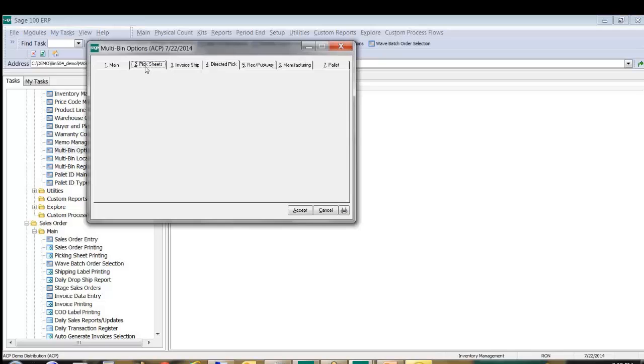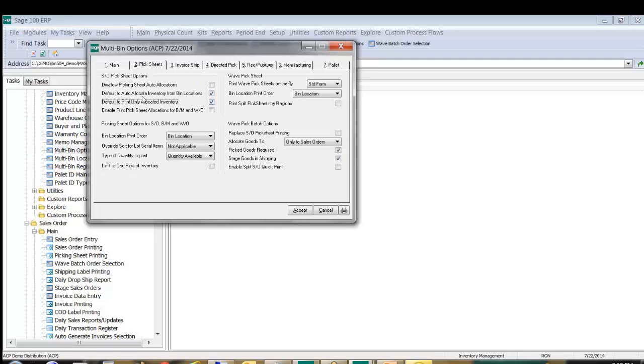In order to turn on directed picking, we need to turn on the options here under pick sheets so we can auto-allocate. By default, the system will look like this, where it's disallowed directed picking. So we would uncheck that and then click on these two checkboxes. This one indicates to auto-allocate inventory from the bin locations as you print the pick sheets. And then as the pick sheets are printed, this option says to go ahead and only print allocated inventory on the pick sheet and not to show the other available inventory on the pick sheet.